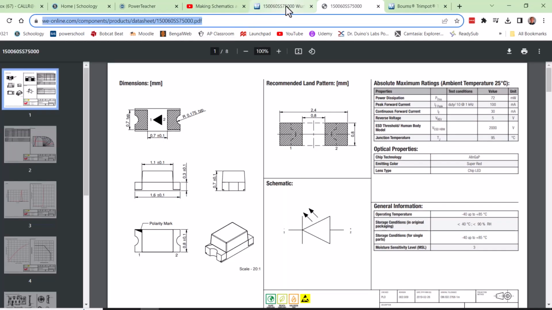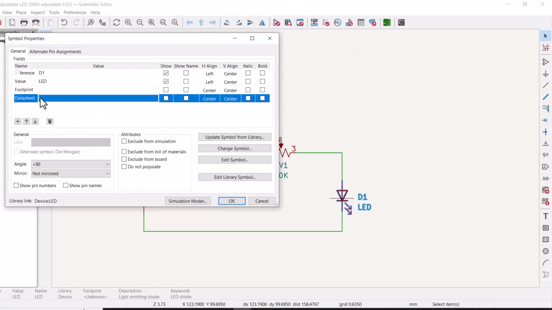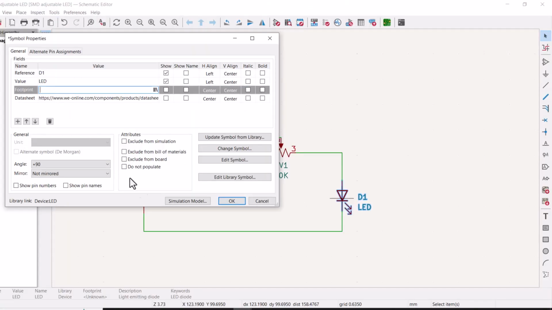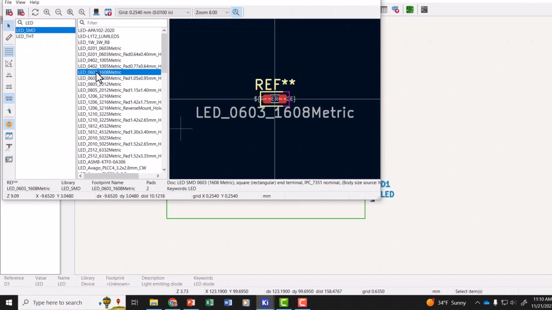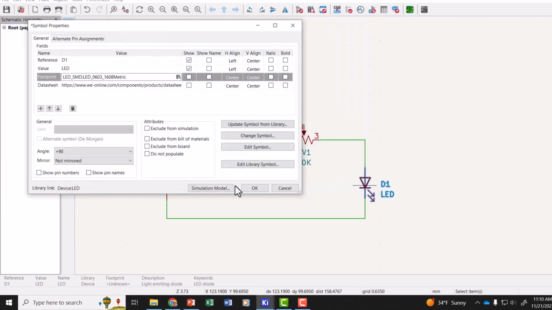Again, I could copy the data sheet, double click on my component. Footprint, there it is, 0603 or 1608 metric. That's the one I want. Double click that. It adds the footprint in the Symbol Properties window.